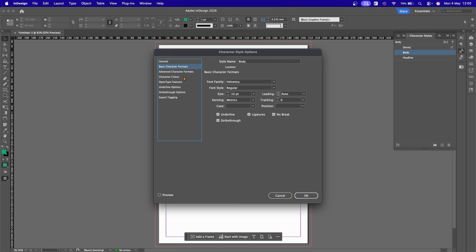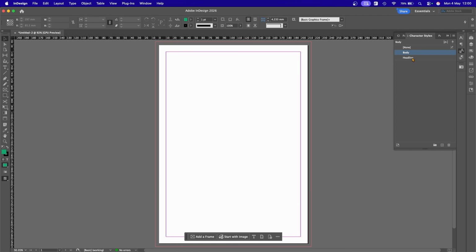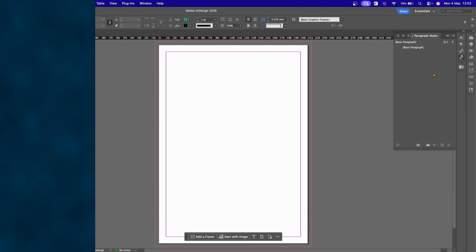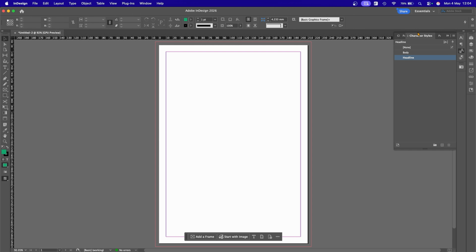Now we'll go down to character color, and for body copy, 9 times out of 10, you'll be having black, and we'll click it as an overfill. So if it goes over another color, it will overprint when we output it, and we'll OK that. So now in our character styles, we've got a body and we've got a headline. So now we'll set up our paragraph styles. Once again, you can find this over here. So this will pick up the last character style you have selected. So we'll do the headline first.